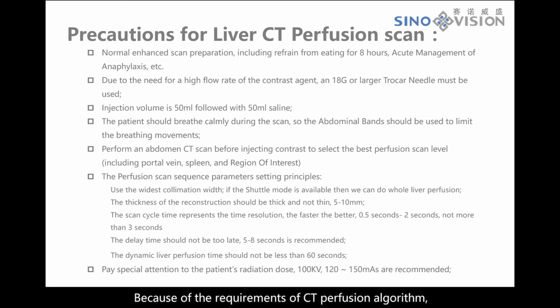Because of the requirements of CT perfusion algorithm, we need a high flow rate of the contrast agent, about 6 to 8 milliliter per s, and a 18 G or larger trocar needle have to be used. The contrast agent injection volume is 50 milliliter followed with 50 milliliter saline. The patient should breathe calmly during the scan, so the abdominal bands should be used to limit the breathing movement.